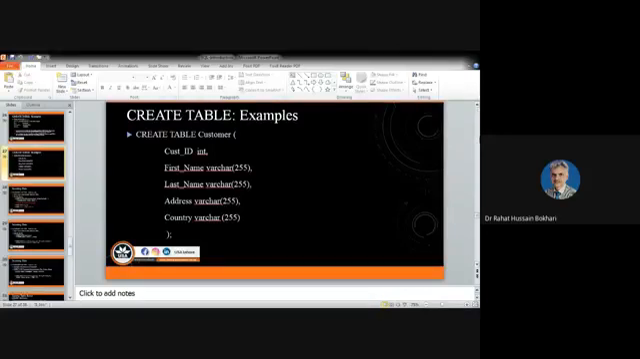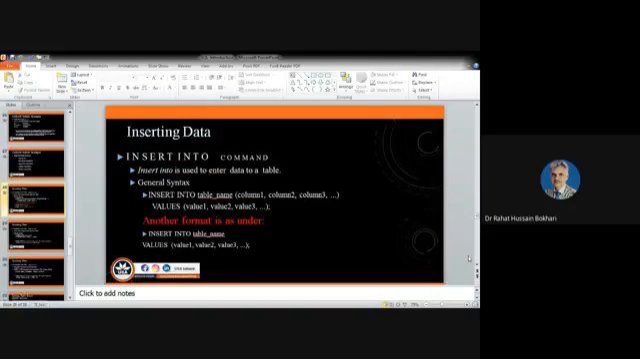For that we have to study an insert command, and its syntax is insert into. This command is insert into, and it is used to enter data to a table. Its general syntax is given as insert into. You have to write these keywords as it is. Then you have to write the table name. For example, you have created a table named student. Then you have to say insert into student. And within these brackets, you have to say what are the column names.